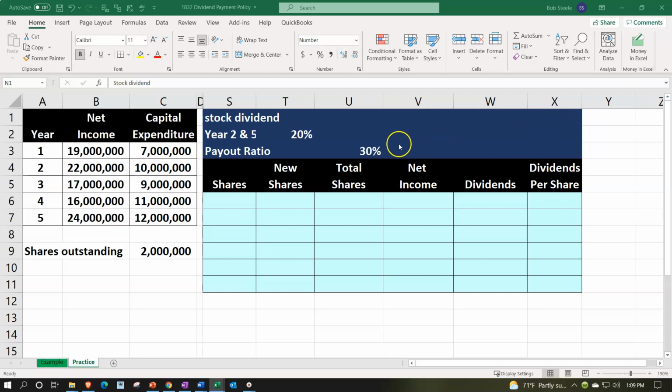So this time we've got the stock dividend on years 2 to 5 at 20% again, and then we have our payout ratio, which is a common way that we'll see something. So we've got the payout ratio at 30%. That's going to be payout ratio based on generally the net income. And then we want to figure out this time the dividends per share. So we'll break this out to the dividends per share as well.